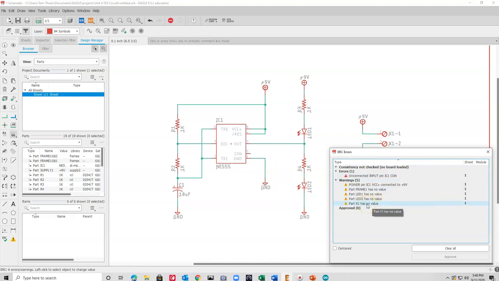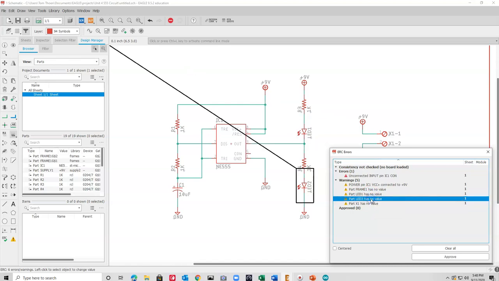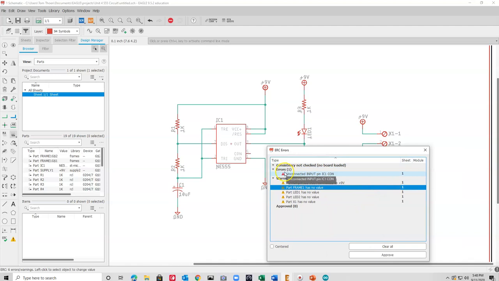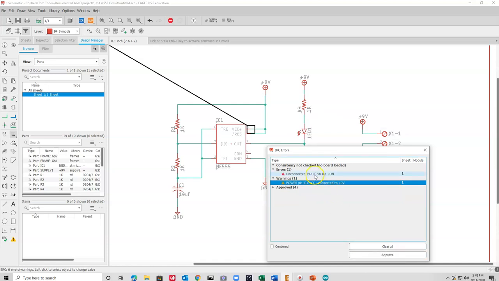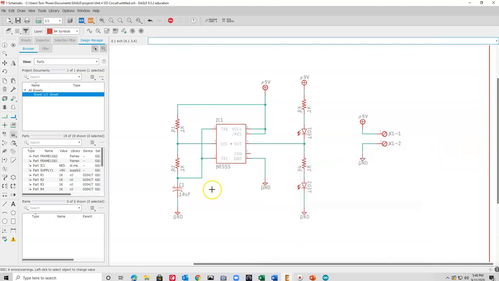It says part X1 has no value, don't care about that. The LEDs don't have values, don't care about that. And the frame doesn't have a value. So even though it says there's an error here, I'm going to approve all of these errors. And then what that does is that if you want to go back and look at it and see what the errors are, you can check and see. Okay, so that's our complete schematic.